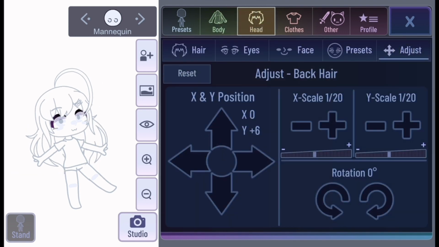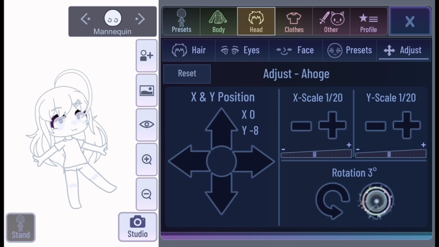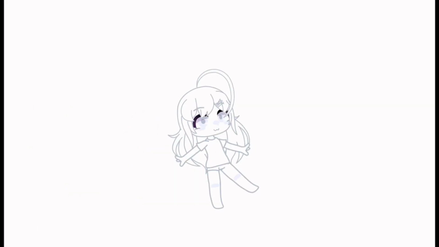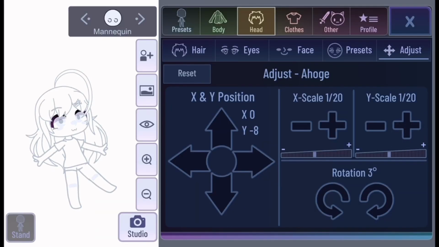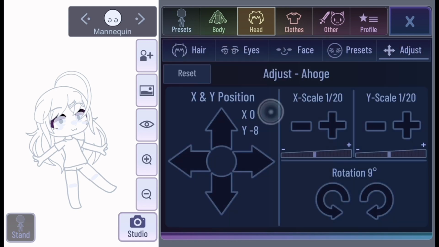Now we will move the hair and rotate it by 1, and then for the front hair, rotate it by 1, same with the cowlick, and then take a screenshot and just continue. Now we won't move the bangs anymore because they're kind of wonky, so let's just move the back hair and the cowlick.